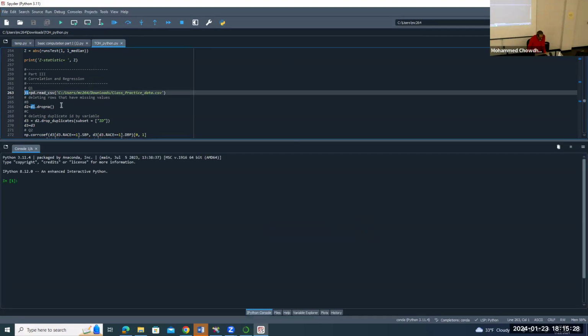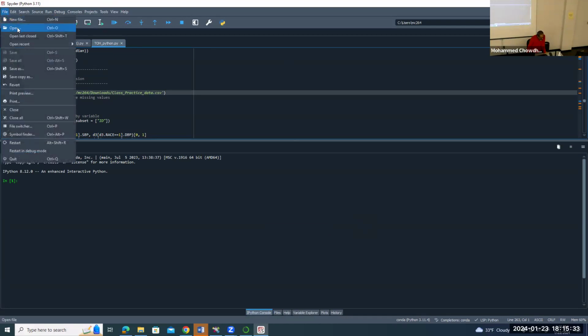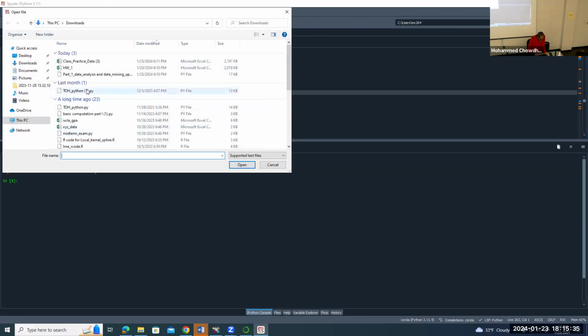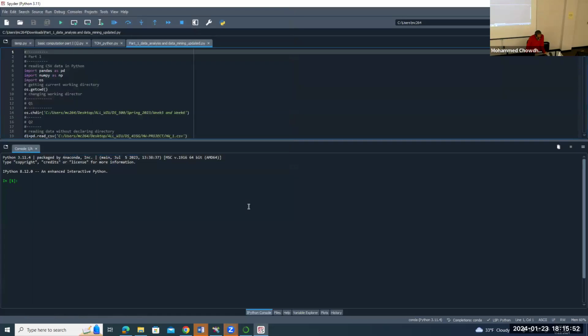Now I provided a Python code, so let me go and open that. Are you seeing the py file highlighted? The py is written there, Python file. I select this and open, so that file is opened. Understand?